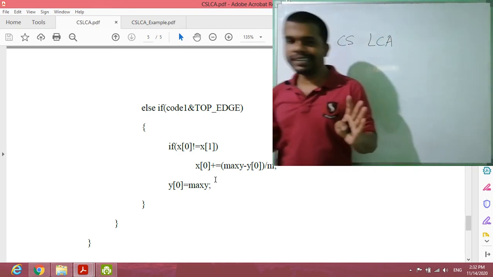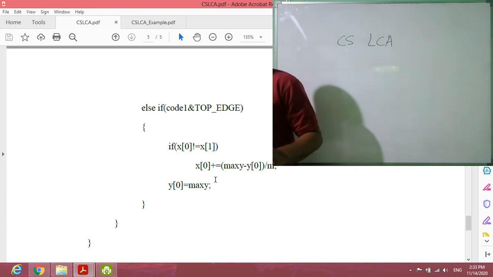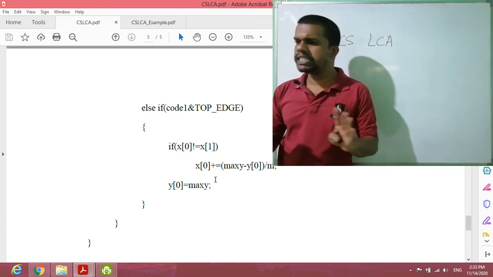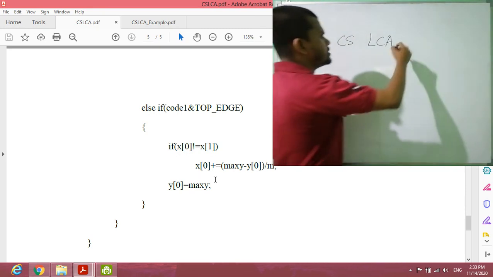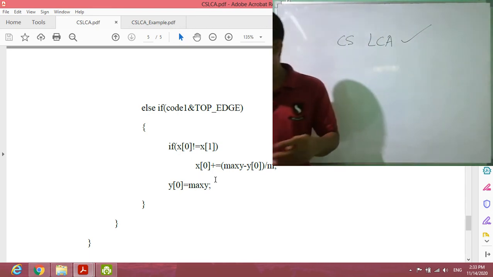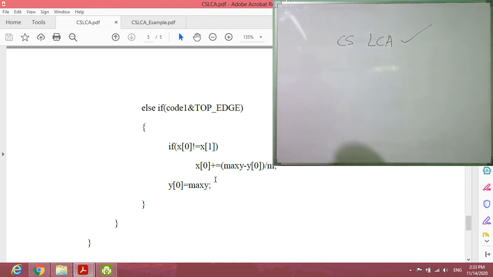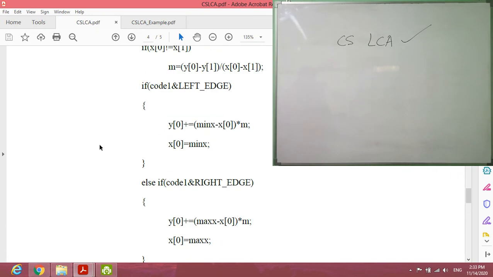Now I hope I explained it using very simple methods. I hope you could understand properly.